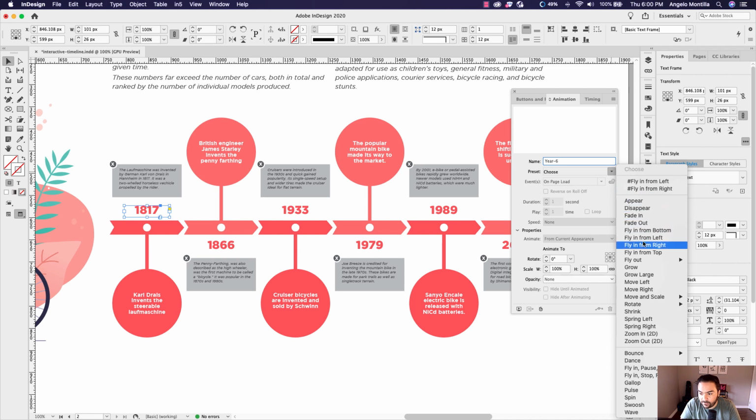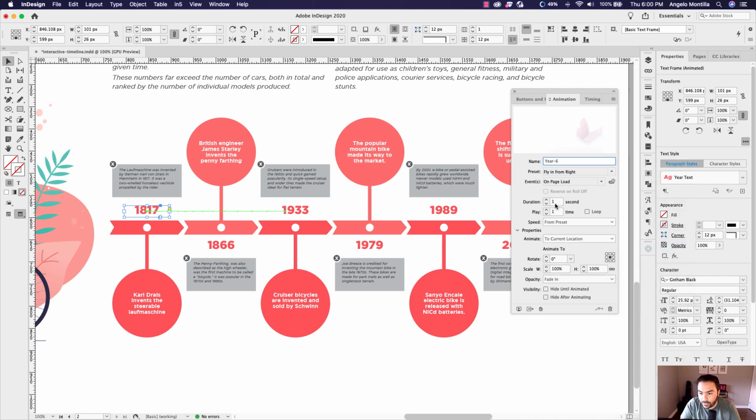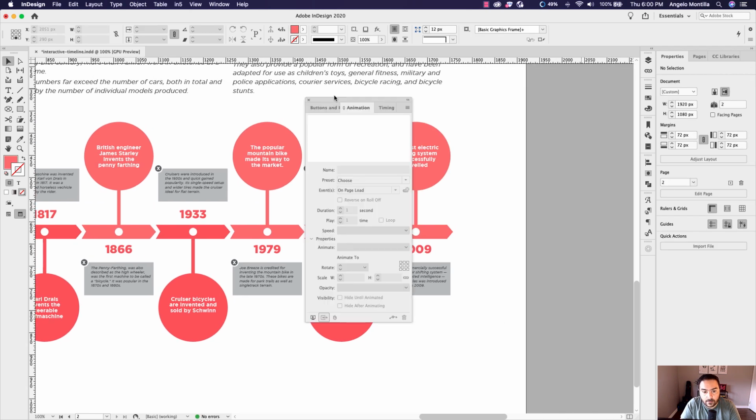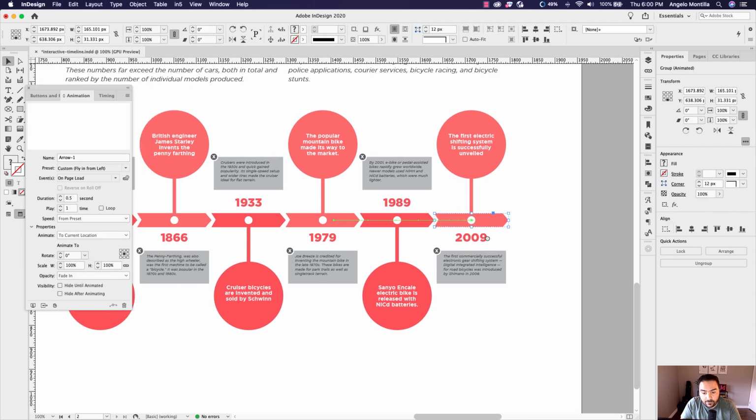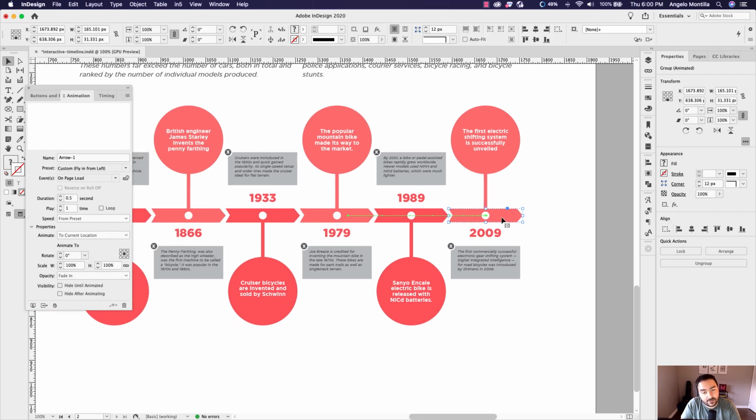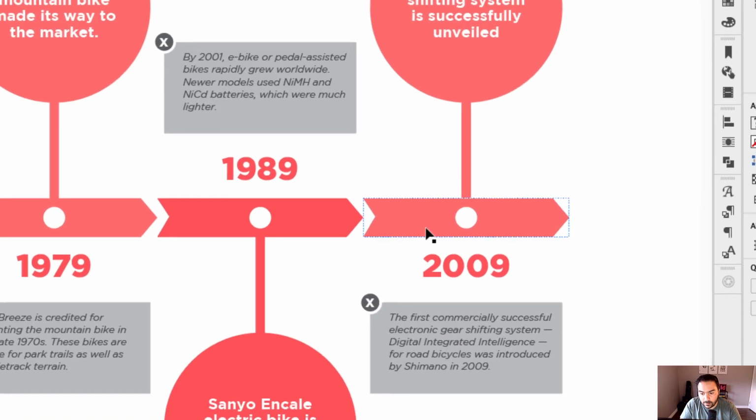Preset is fly in from the right on page load with a duration of 0.5. Now, before I play this, I just want to do one more thing. I'm going to click on every arrow. It might take a little time to do this, but it's going to be worthwhile in the end.